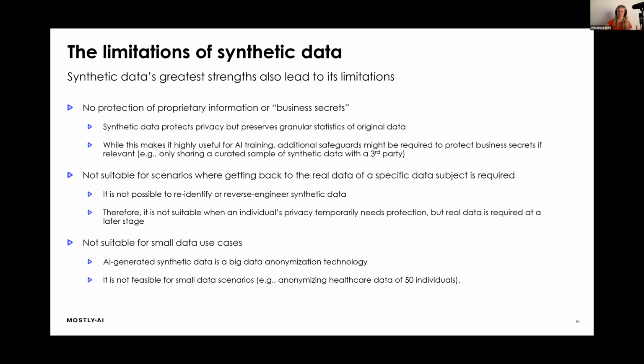Then it's also not an approach where you need to come back to the real world data. So synthetic data generation is a one-way street. Once it's synthetic, there's no way back to the original. So it's not suitable for a scenario where you just want to temporarily protect the privacy of a set of customers and then come back to the real world data.